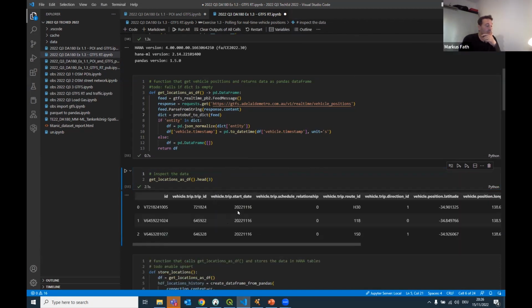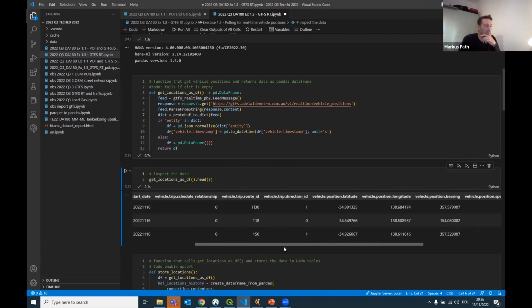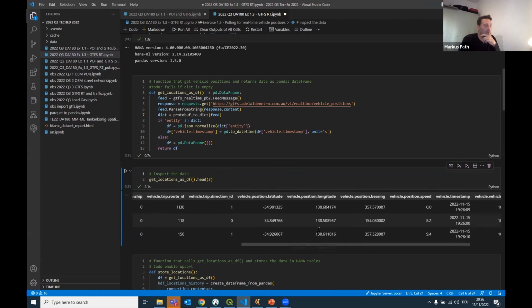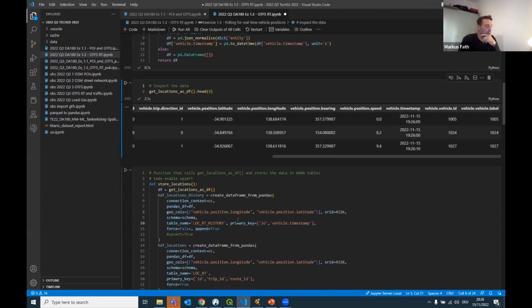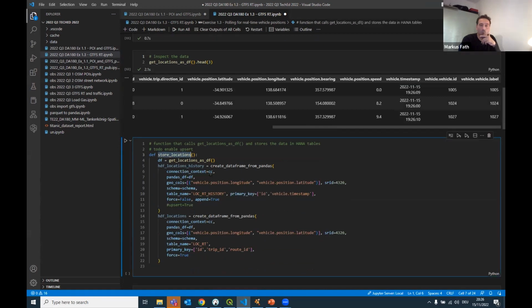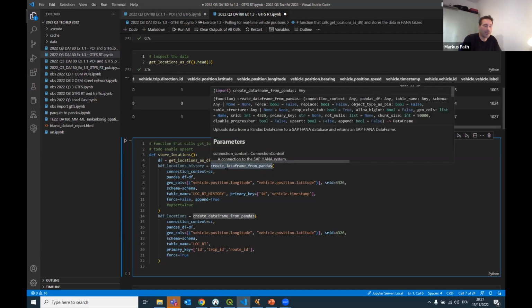So this is the real-time vehicle positions of vehicles currently running in Adelaide, Australia. What we see here is that we have latitude and longitude, so a position. We also have the vehicle speed and stuff like that provided by that real-time API. The last thing that I want to do is store these real-time vehicle positions. And I'm using create data frame from pandas as the core function here to get the vehicle positions and write them into a HANA table.